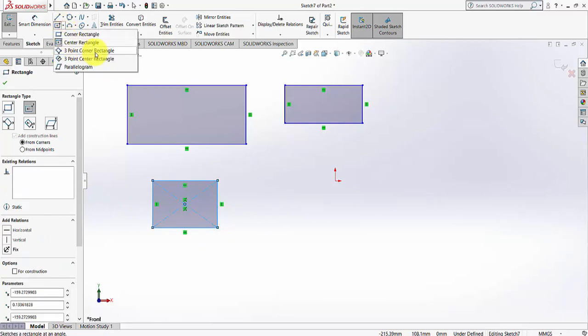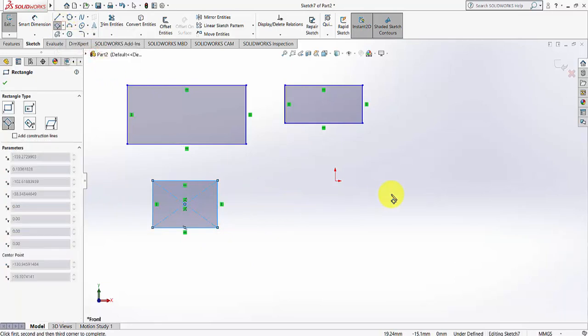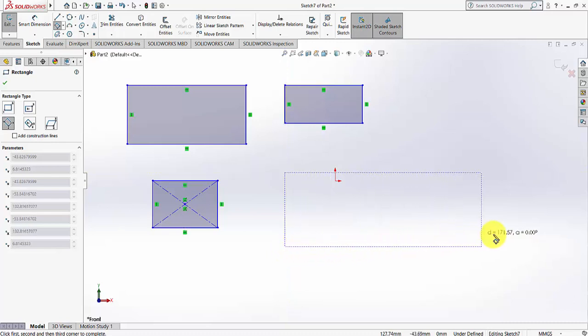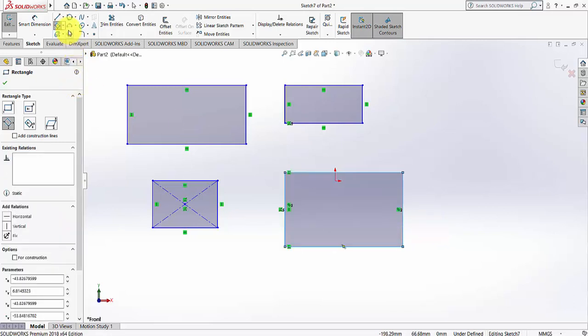The next one is the 3-point corner rectangle. We have to select 3 points in order to draw this rectangle. Let's suppose the first point, then the second point vertically, and whenever you move the cursor to the right side or the left side, it will start drawing on those dimensions, and whenever you click, it will be finalized.